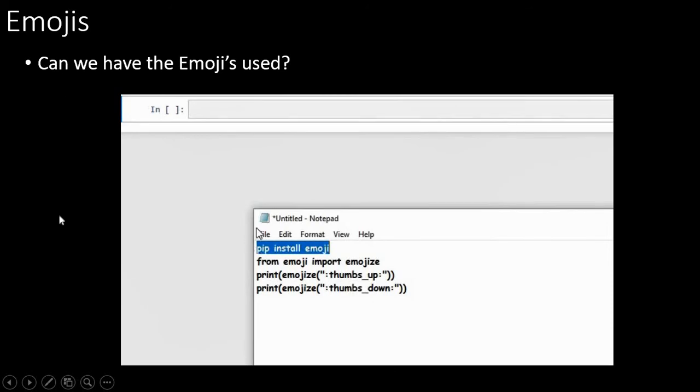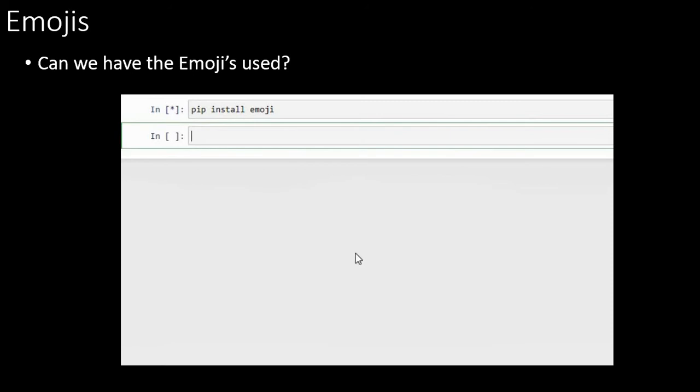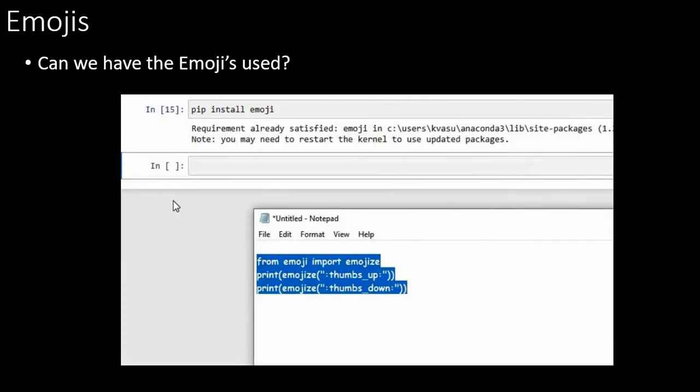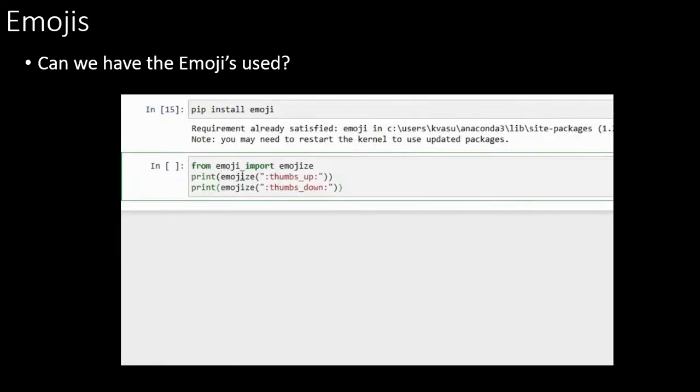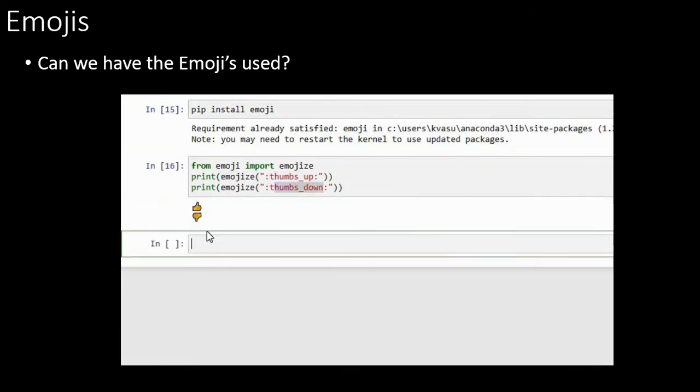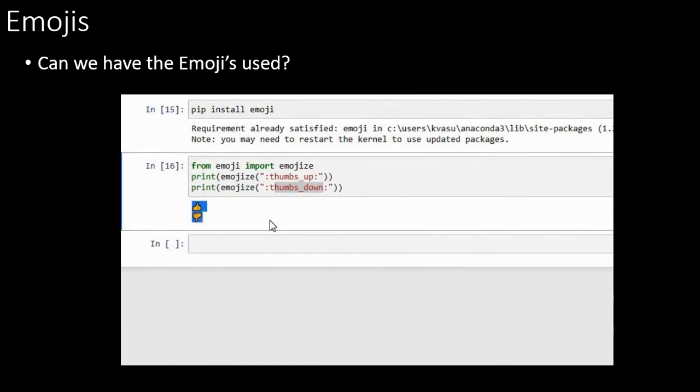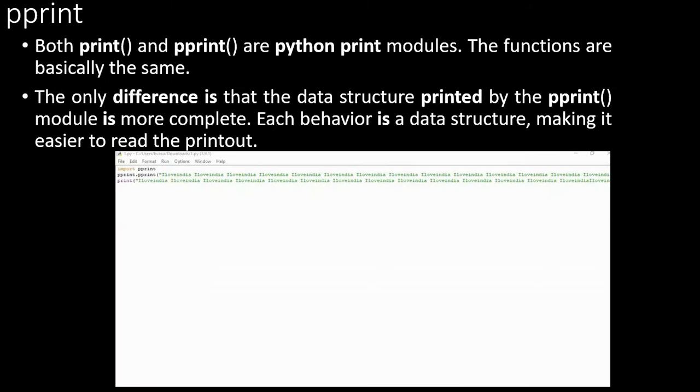I'm going to run it for you. Let's first do the pip install emoji, and once you do that, you are free to go ahead and type the rest of the code. Once you do that and run it, it's easy to get the emojis for thumbs up and thumbs down, and you can see that in front of you. It's pretty easy. Is it interesting? I hope yes it is. And let's get to the next one.